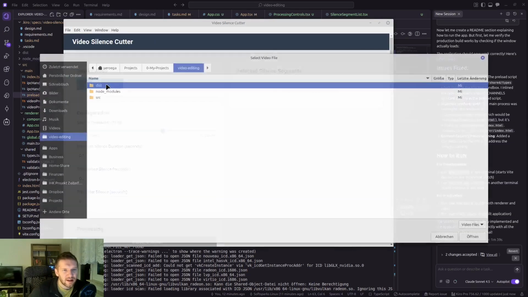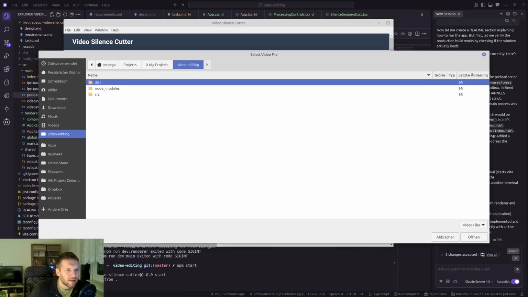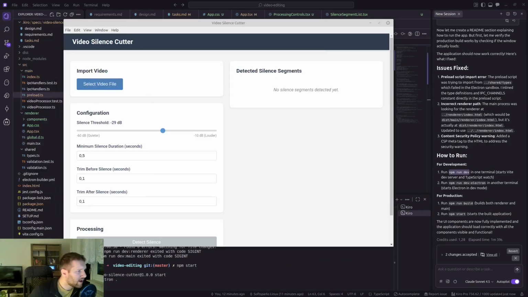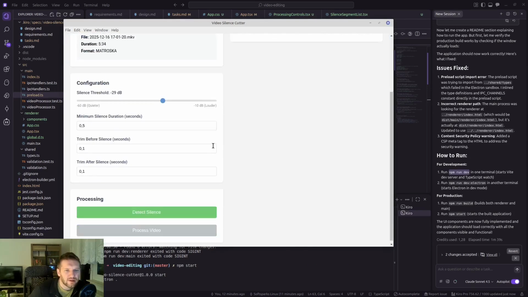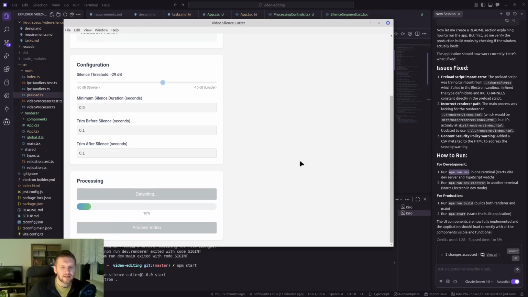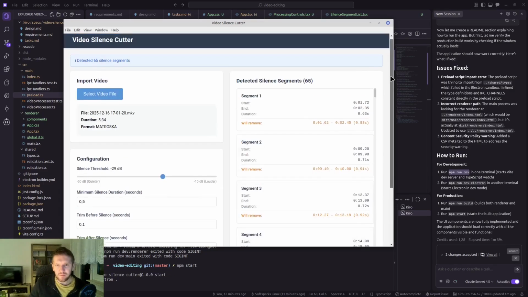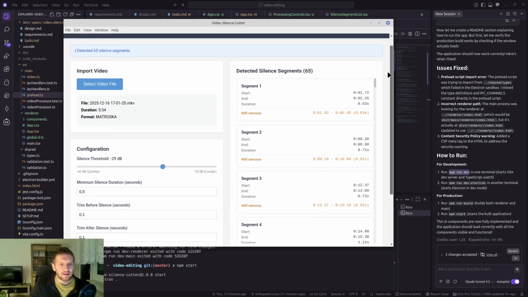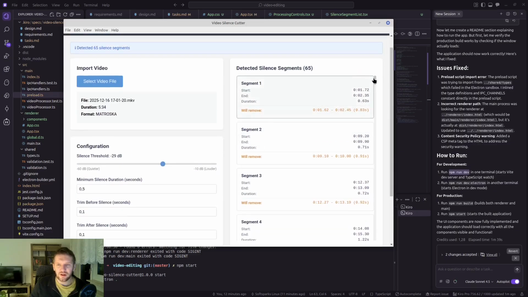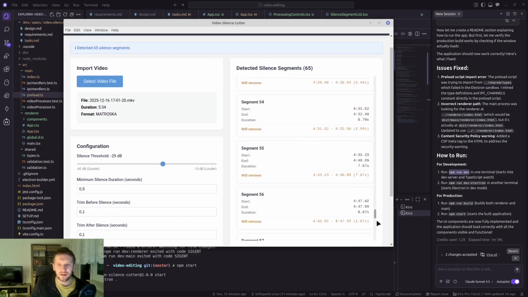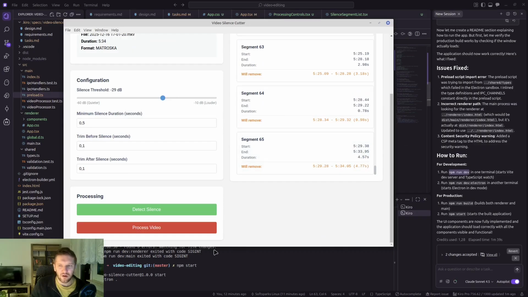We can select a video file here, hopefully. Now let me select a video file. Let's take one file. It has 5 minutes 34. Detect silence. And now let's see. Okay, we see a progress bar, and this looks quite interesting. It has detected 65 silence segments. That's very interesting, and we can see it with the timestamps. Okay, this looks already great.